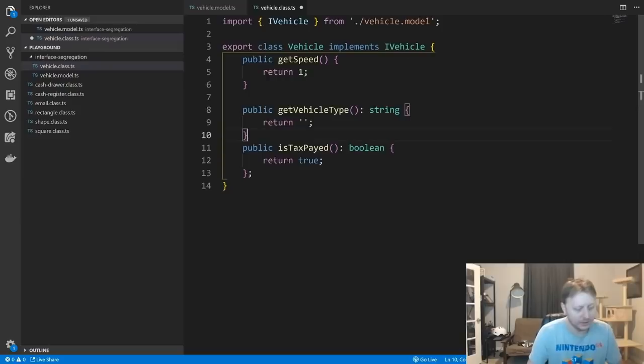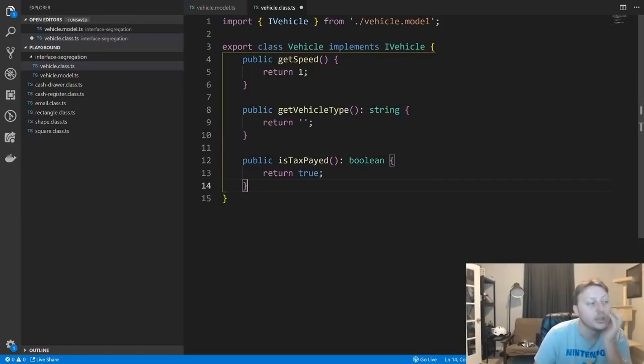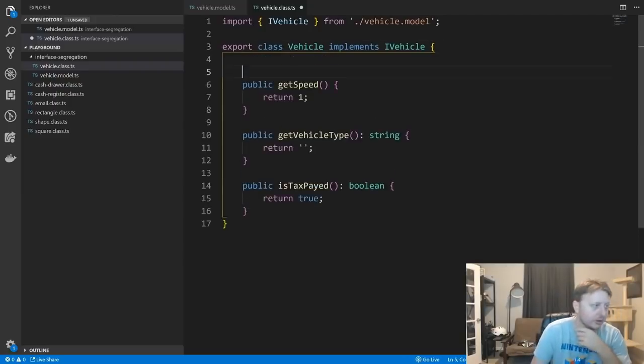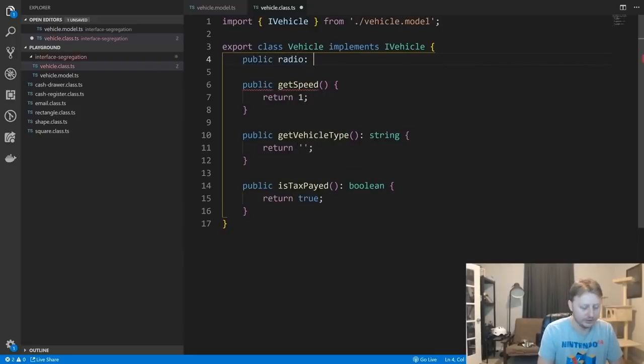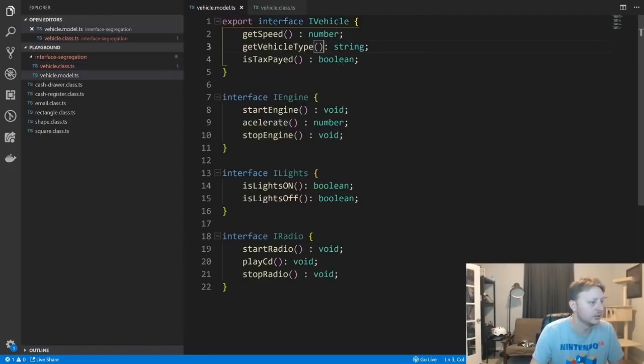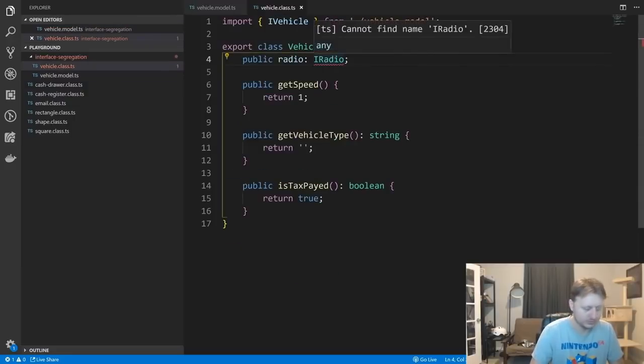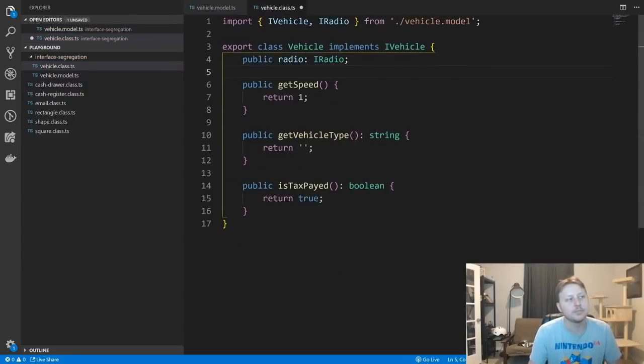All right, so now we've been able to actually implement that in our vehicle class, but we might have other things that we want as well, where maybe we have a radio of type iRadio. And we have to export these as well. And then we'll go and we'll assign whatever properties this radio. I'd probably have a class in reality.